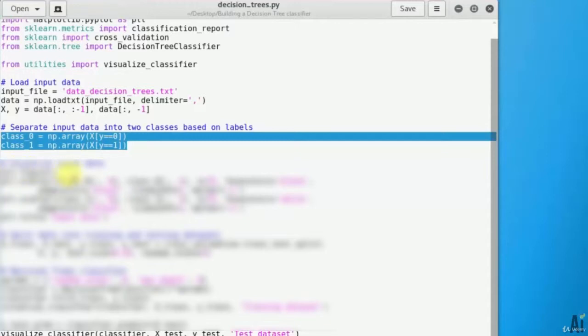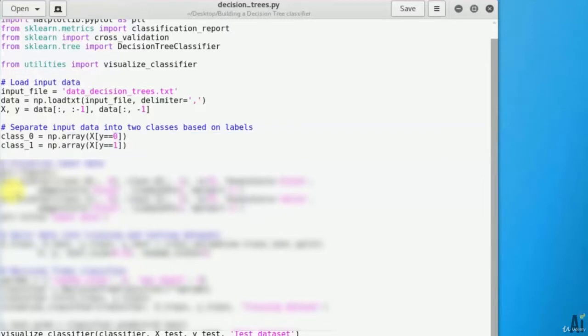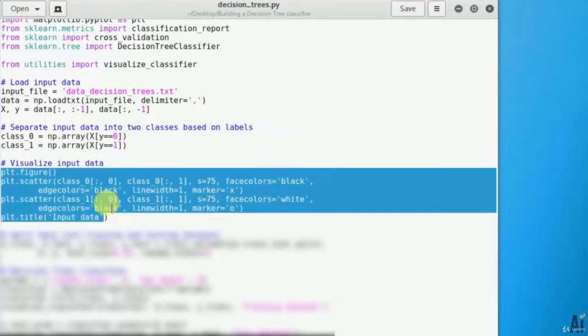Now let's visualize the input data using a scatter plot. So this one, that is plot.figure, plot.title, input data. This will give the first graph, that is on input data. Now split the data into training and testing data sets. So X_train, X_test, and again y_train, y_test. This I had imported, that is cross_validation and train_test_split, to split it among train and test values.